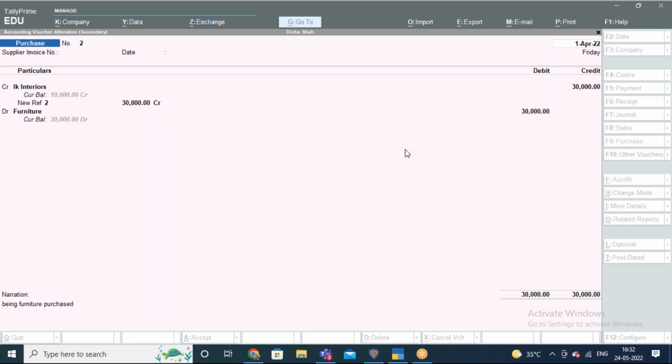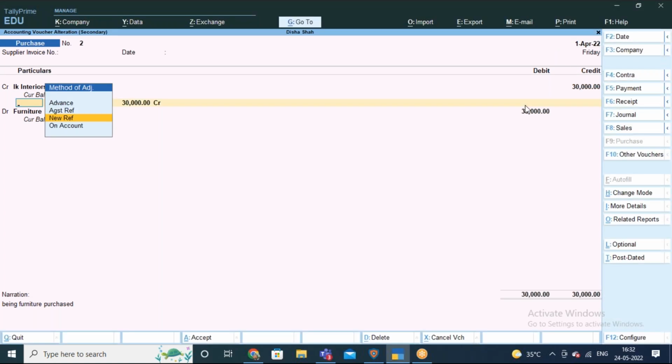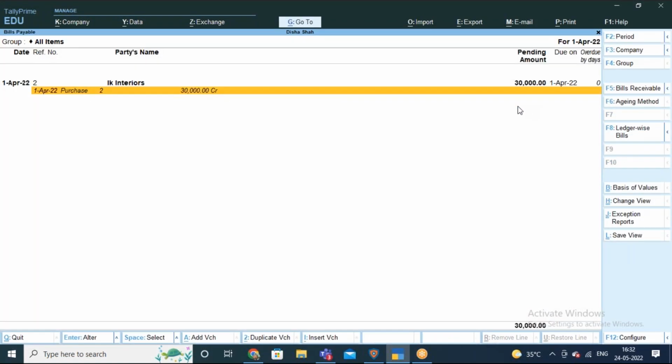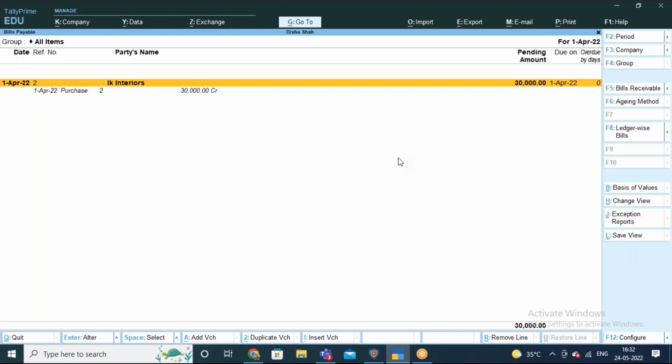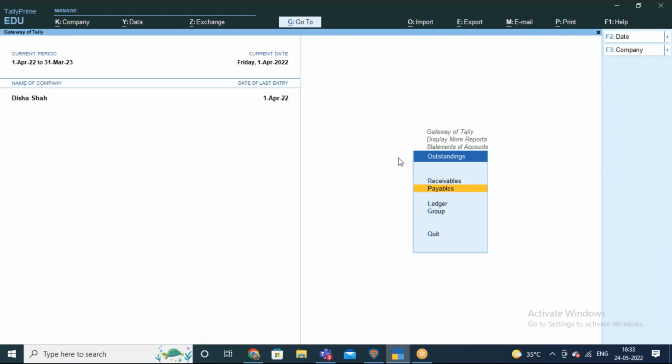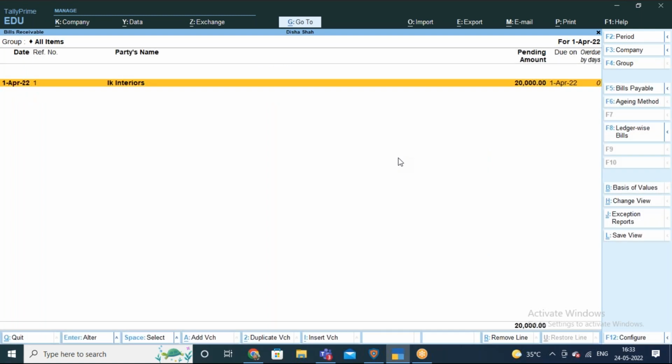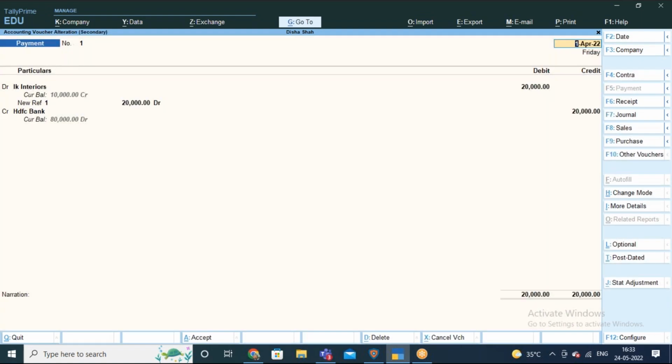Can you press escape? No need to make any changes in that. Escape. See, the pending amount was showing as 30,000, which it is not supposed to, because we made a payment of 20,000. It should get adjusted, 30,000 with 20,000, and the remaining 10,000 was supposed to be shown. Now press escape. Go to the receivables. Press enter. Go to that payment. So enter.